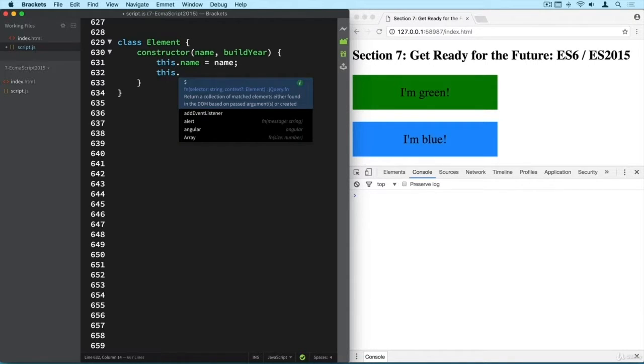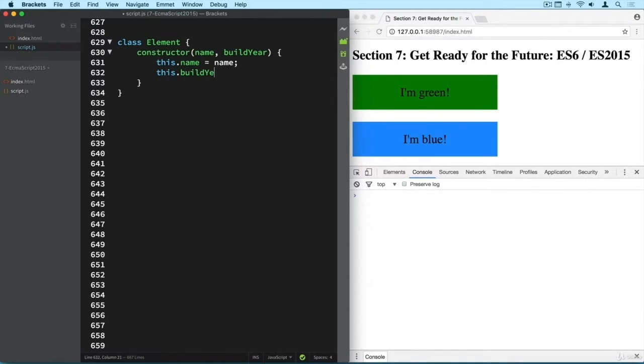So the name and the build year. And that's actually it. So this is our element superclass. We could also, of course, add some methods in here that all of the park and street elements could then inherit. But I guess that we're not gonna need that for this small exercise. Okay.